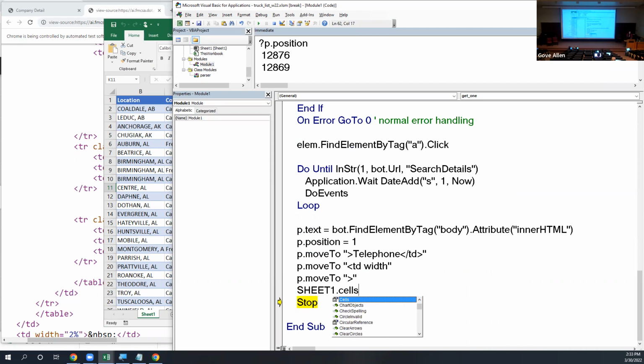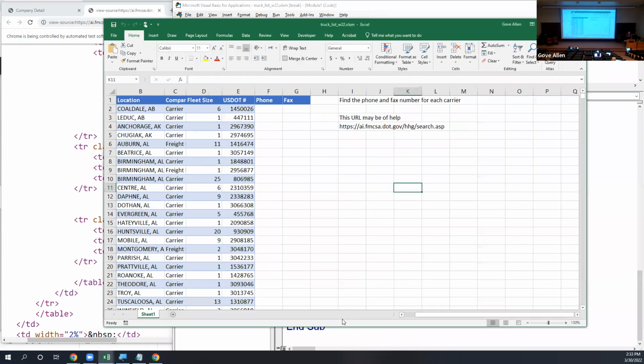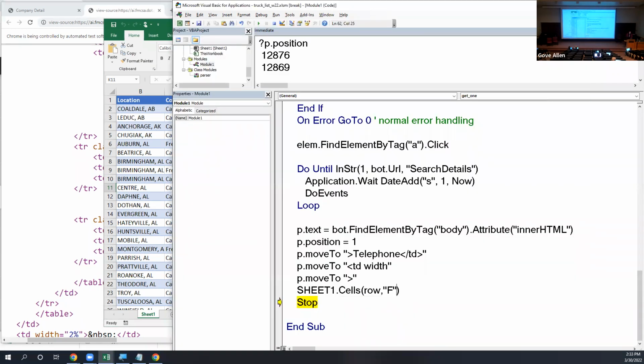dot cells. The row got passed into here, row, column number F, dot value is going to be equal to p dot get text. So the get text method says wherever the position is, return all the text up until it finds the string that I provide here, which is going to be ampersand NBSP semicolon.